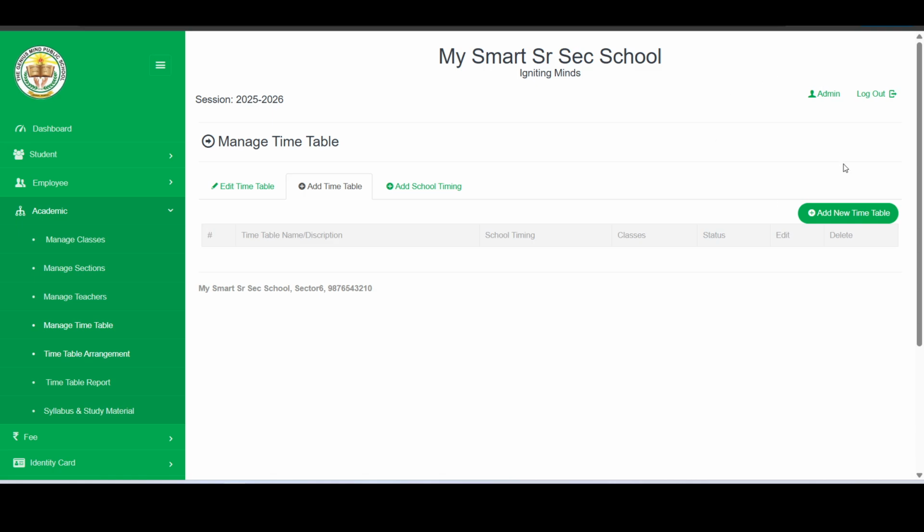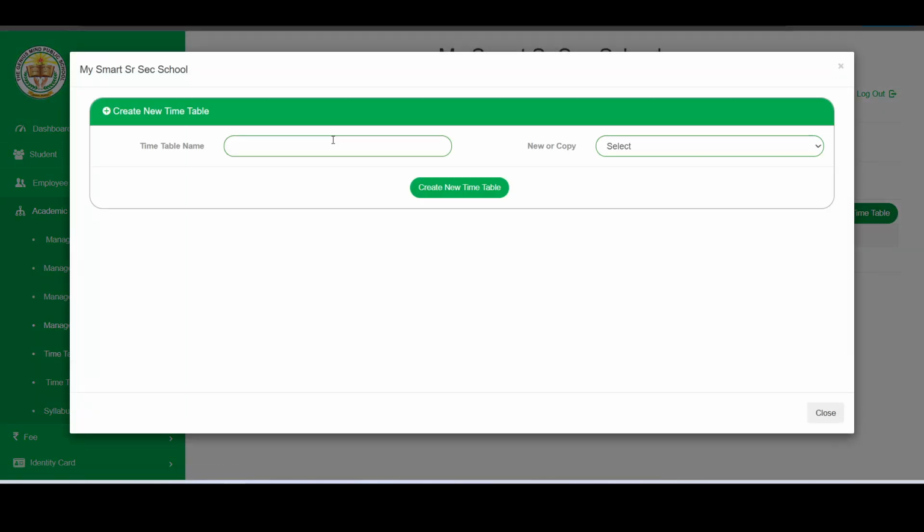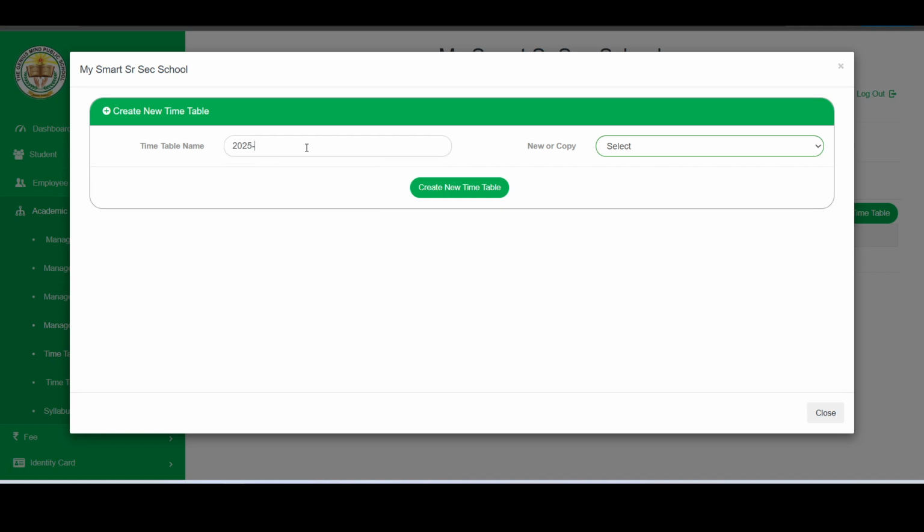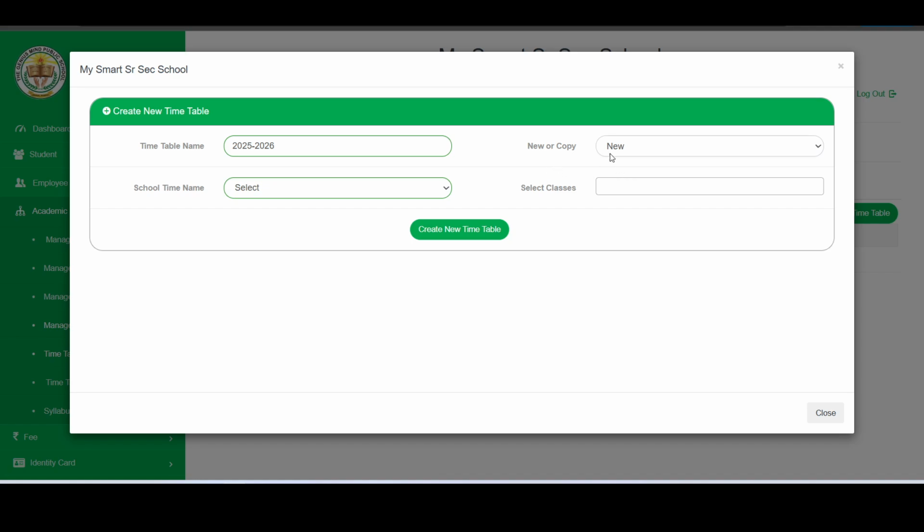So let's add a new timetable, and again you can give any name. If you are using more than one timetable for the whole year, you can give, for example, summer timetable, or first timetable, second timetable, anything. Let's just give the session name for the timetable. If another timetable already exists, you can make a copy also. But right now we will choose new one. We will create a new timetable.